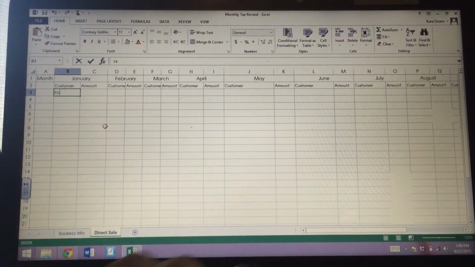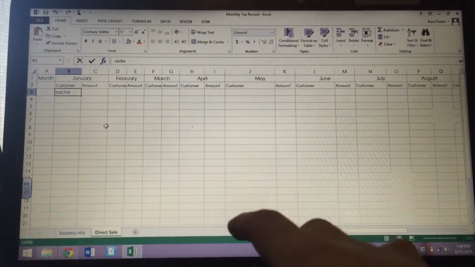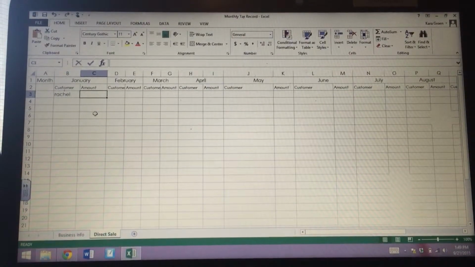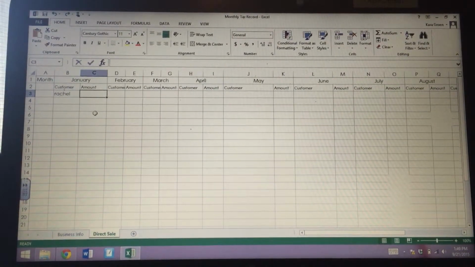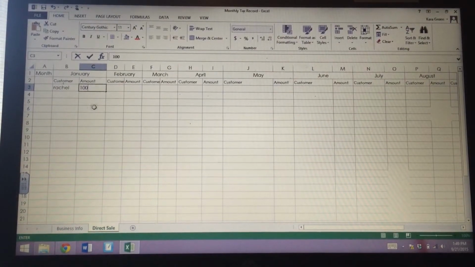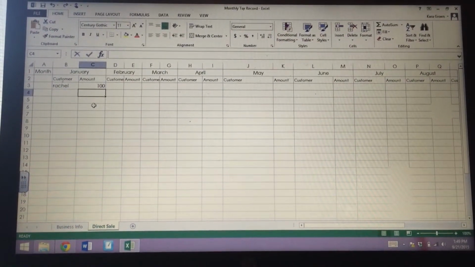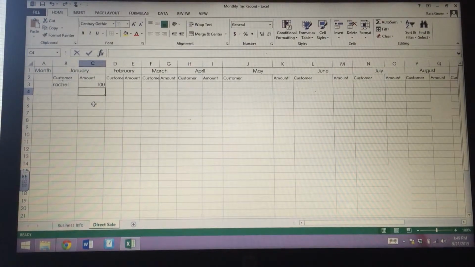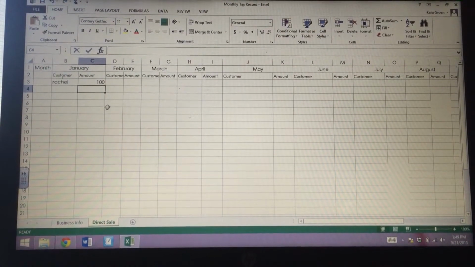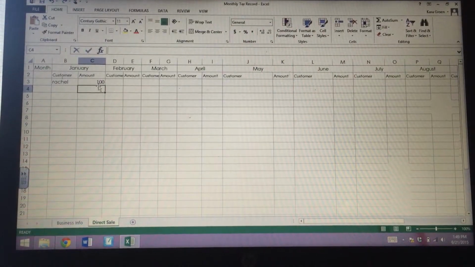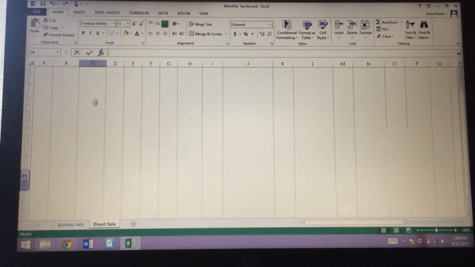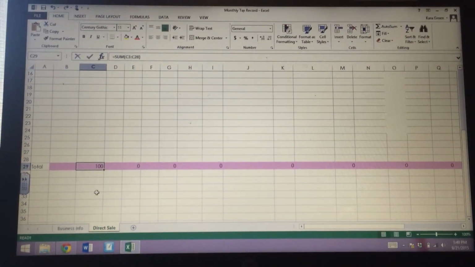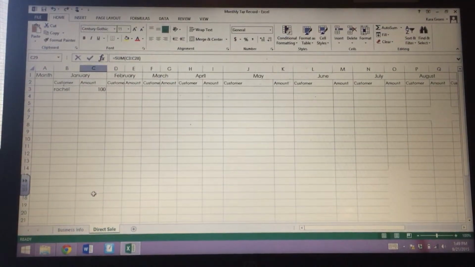So let's just say Rachel ordered or purchased $100 in product from you. This is the page where you record all direct sale, cash and carry type stuff. So you put it in here. The formulas are already set up for you. It's down here in the total. See where that one says $100. So it's already been automatically done for you.